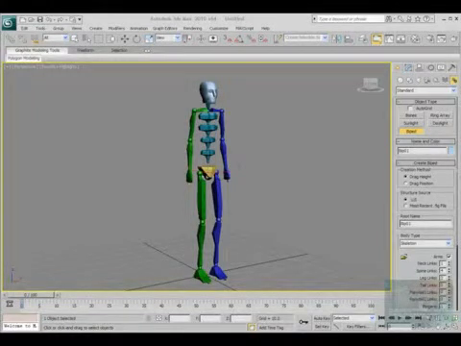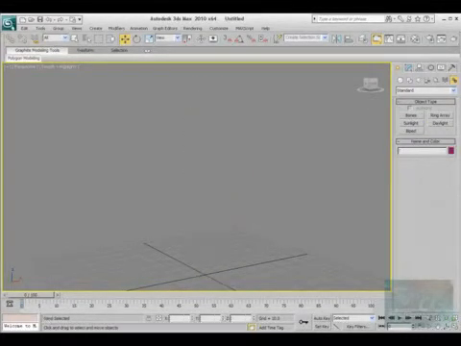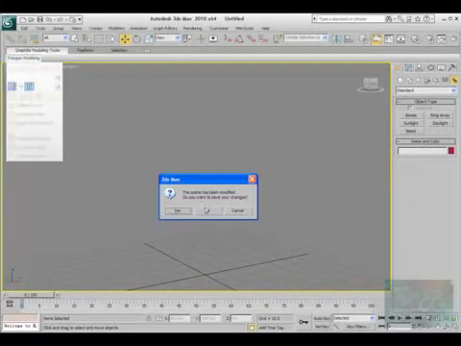This tutorial is for 3D Studio Max and it's Intro to Biped. So real quick, this is the biped structure. I'm going to go ahead and delete it. Actually, I'm just going to come up here, reset.